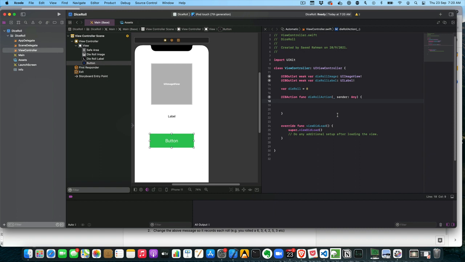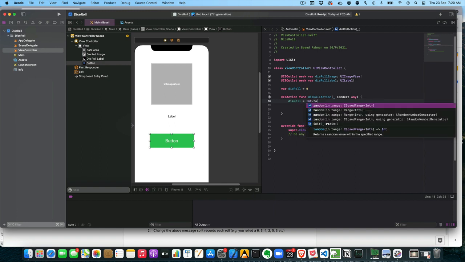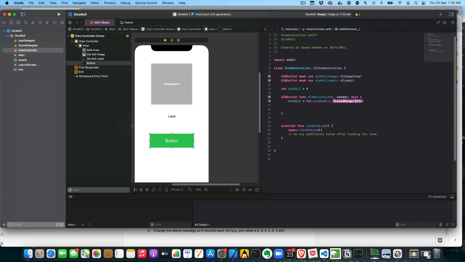So here, what we want to do is change this value. Whenever the button is clicked, we want to change this value and give us a random number. So we say die roll, because we already have created the variable here, and then we want to give it a random integer. So int.random. Then we give it a range of values. Now, a die has 6 sides, so it has 6 potential values, 1 through 6. So we say here 1 to 6.